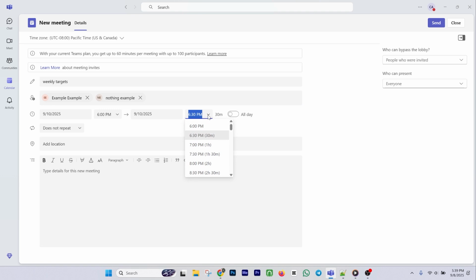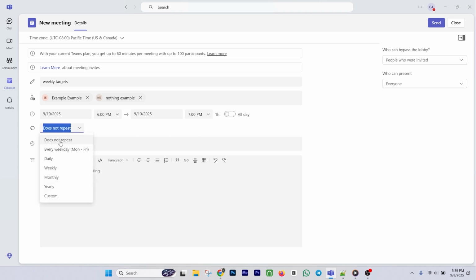For our little session, we'll set it for 1 hour and make sure the all-day option is switched off, since this session is quite definitive. If the meeting is a one-time event, just leave it on the Does Not Repeat option. However, if it's a regular meeting, feel free to adjust the settings here to schedule it daily, weekly, monthly, or even yearly, whatever suits your needs best.